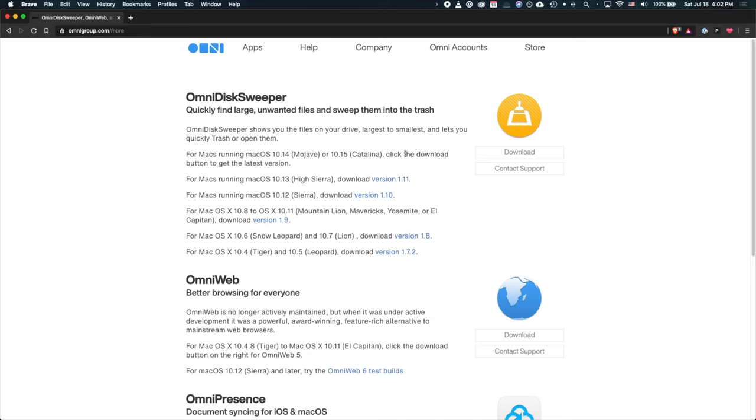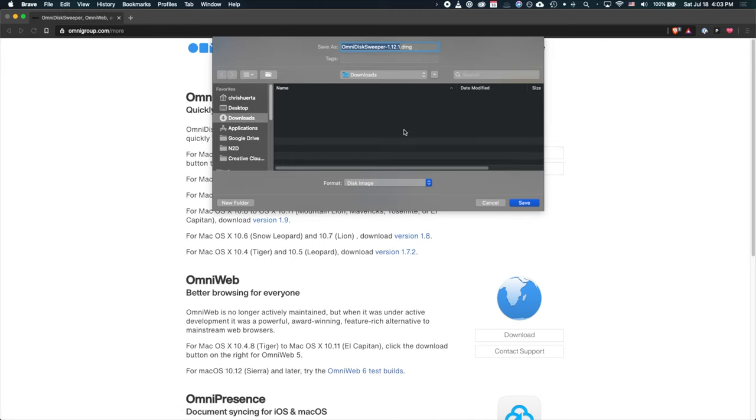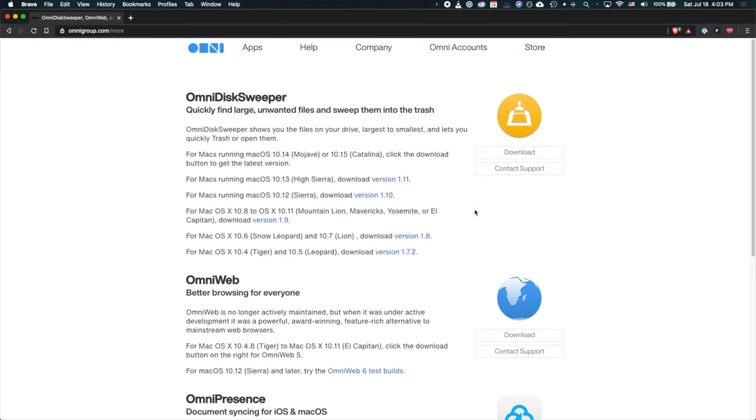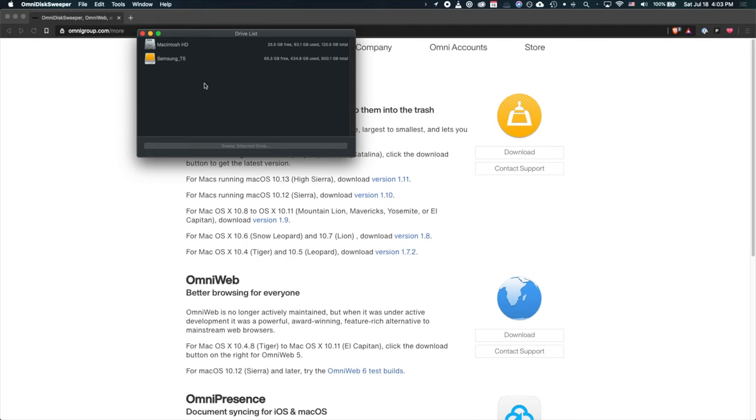Once you go to the site, you want to download the latest one. Once you download that, I usually just save it to my downloads folder. Go through the process to install the app and you should be good. Once you install the application, open it first. What you'll see is all of the drives connected to your computer. So here I have my Macintosh hard drive and I also have my Samsung T5 drive.